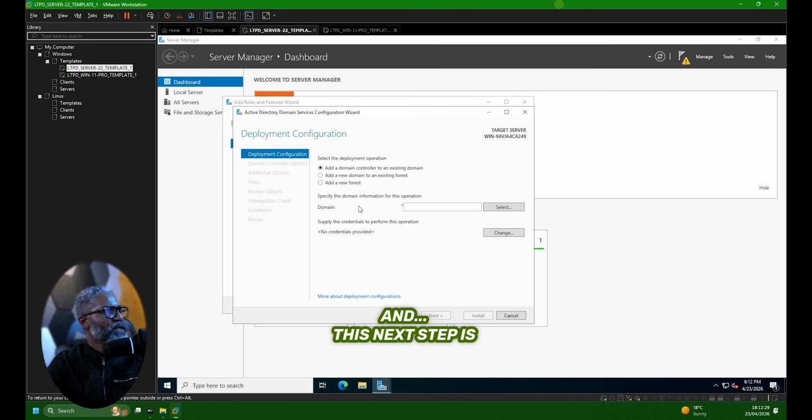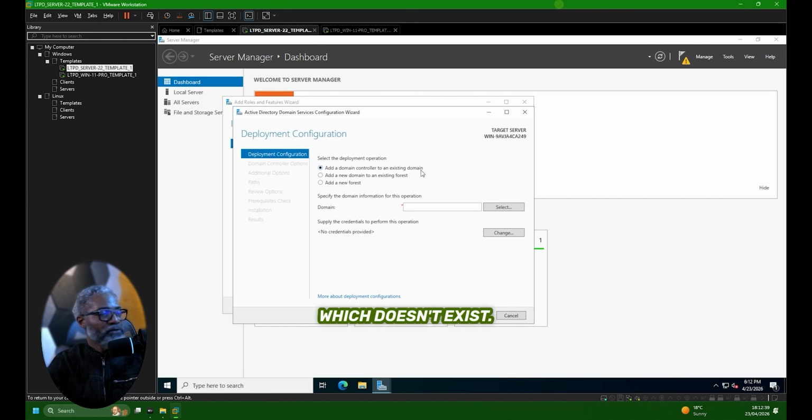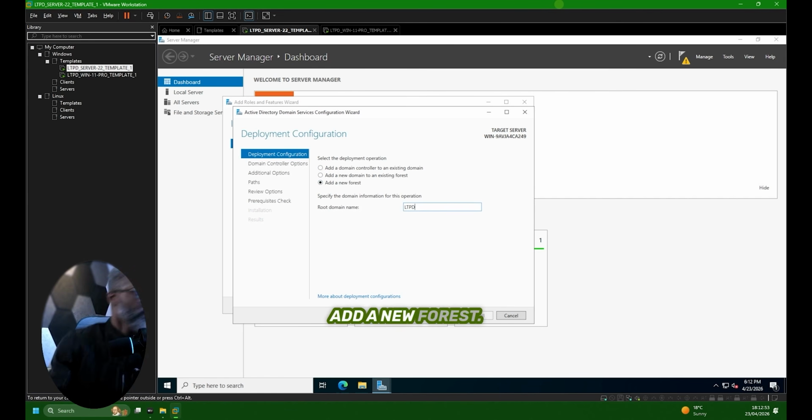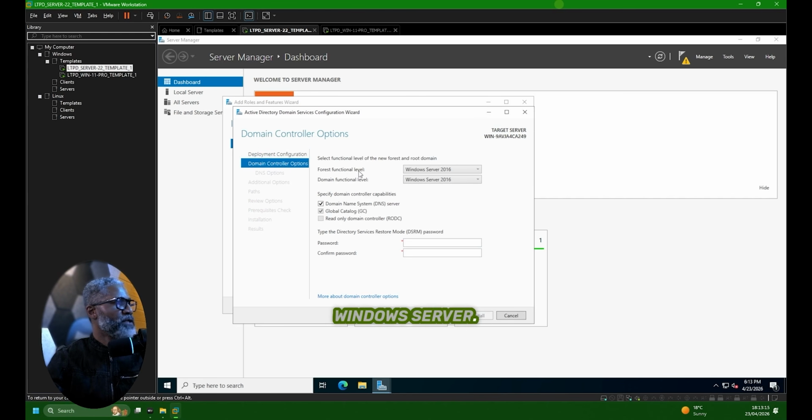And this next step is the deployment configuration, where we then create the new domain. At this stage, we've got 3 options: add a domain controller to an existing domain, which doesn't exist; add a new domain to an existing forest, which we don't have. We want to choose add a new forest, and we want to call it ltpd.com. Next, forest functionality level for Windows Server. So let's see, at the moment we can choose the highest. Always go for the highest.